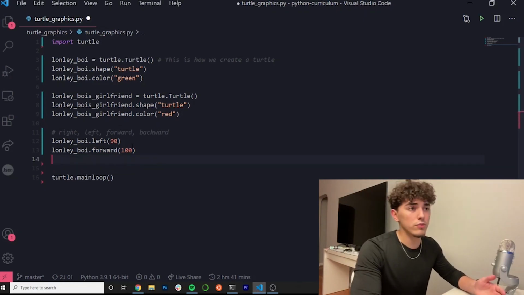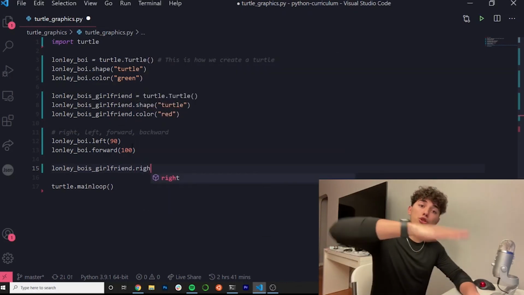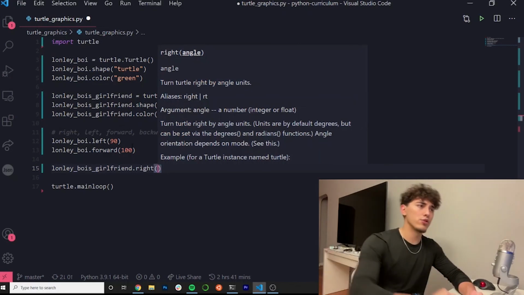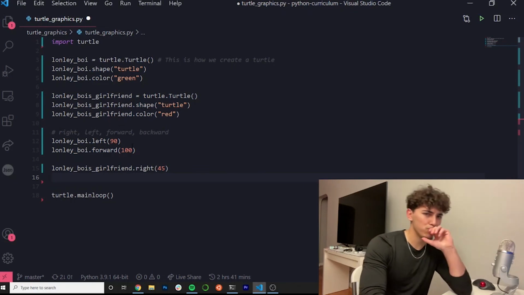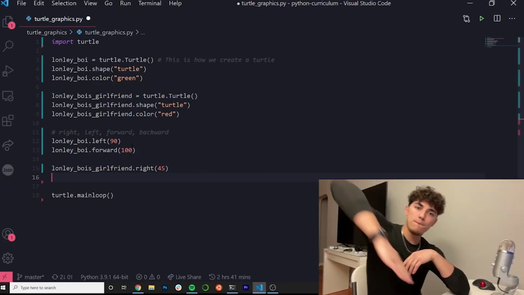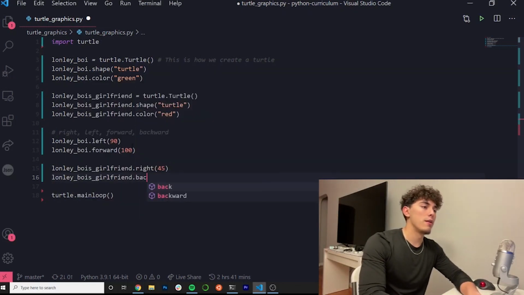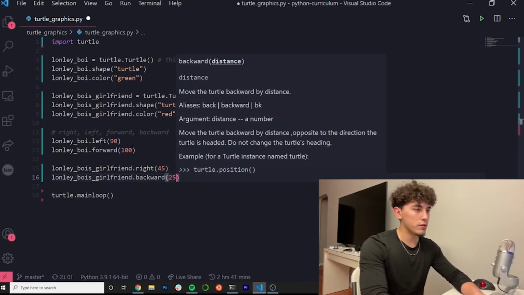Okay, so now let's move lonely boy's girlfriend to the right. Let's make her go down, right? So we'll do lonely boy's girlfriend, and we'll rotate her to the right. And you know what? We're not going to rotate her 90 degrees. We're going to rotate her 45 degrees. So we're going to say 45. And then you know what? We're not gonna make her go forward. We're gonna make her go backwards, just like that. Lonely boy's girlfriend, backward, and we're gonna make you go backward 250 pixels.